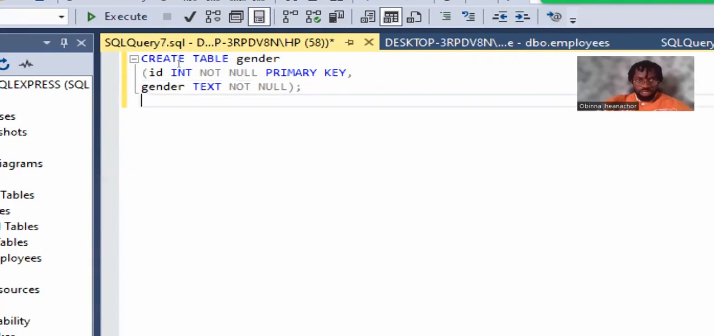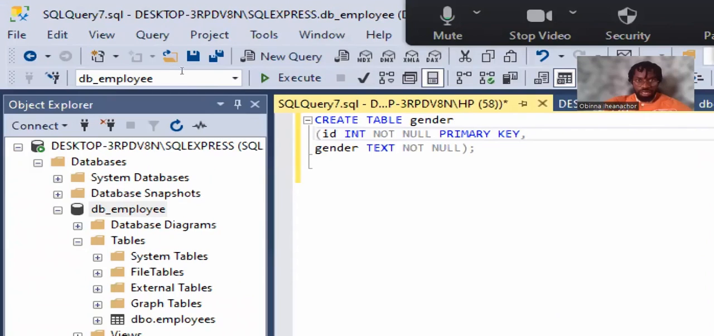Cool. So this query creates a table called gender with 2 columns, ID and gender. ID has integer type, and ID should not be null. It should not accept null values. When you put null values in ID, it will give you an error. And then make ID the primary key. For the gender column, it should be text type, and also it should not be empty.